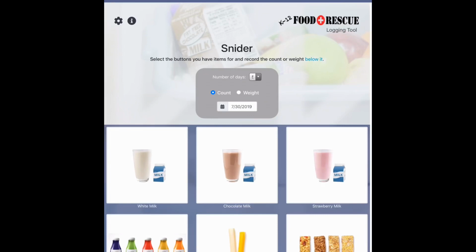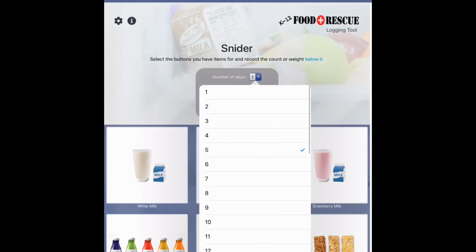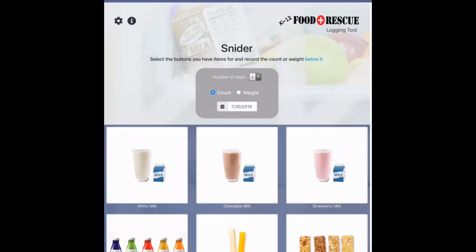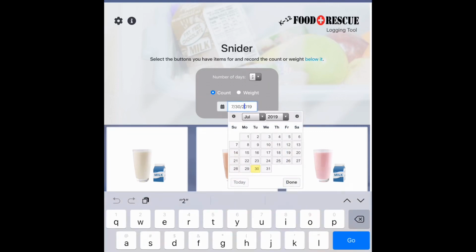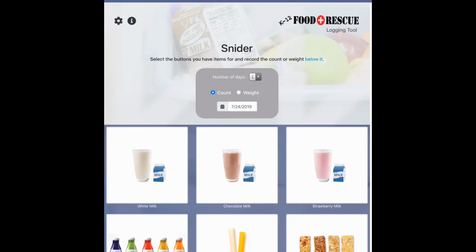And the first thing you're going to see when you get into the next screen is the opportunity to change the number of days. So we're going to change the number of days from 5 and pick a new number of days. It can be any number of days. We can do weight or we can do count. This particular one, we're going to count the food items, so we're going to leave it on count. And then we're going to actually change the date and add a different date.